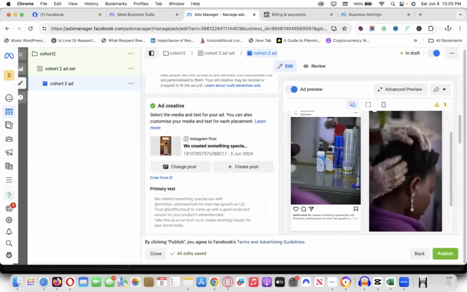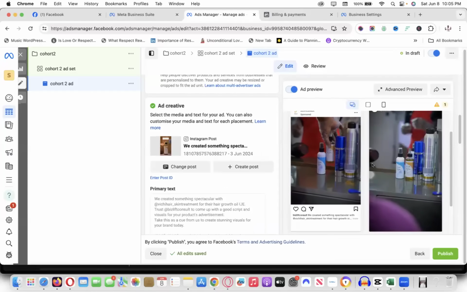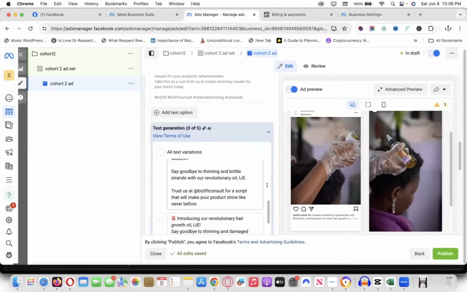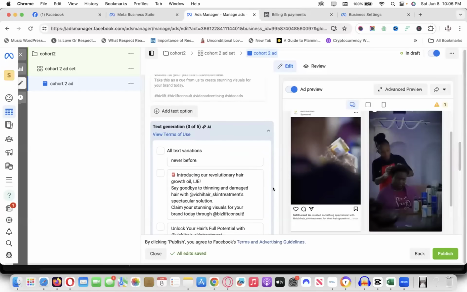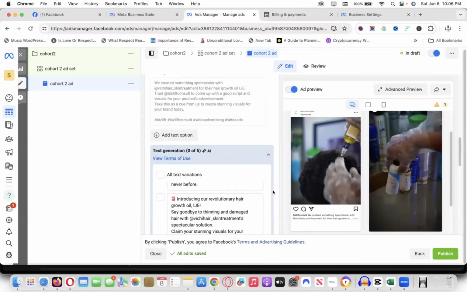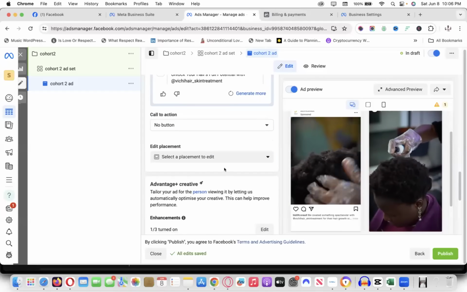I'm sure you can see it already. So once you are done, just publish your advert. No delay. Nothing else. The caption on your page is what it will use. Can you see the caption? It has already used the caption on your page. No need to bother yourself.